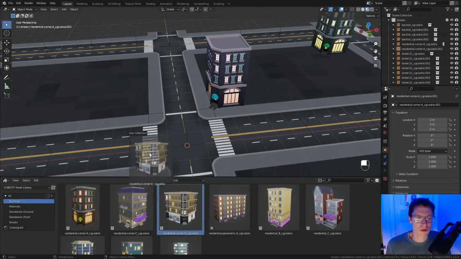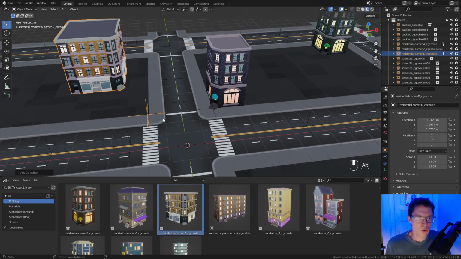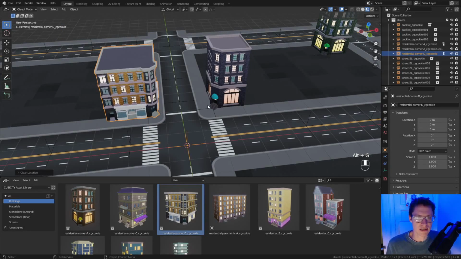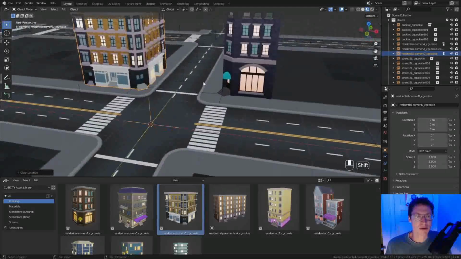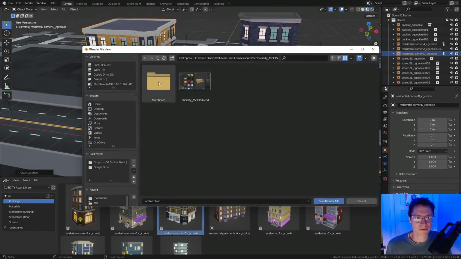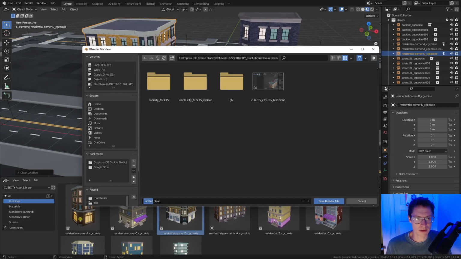All right, let's grab another corner building. How about this one? Residential corner D. Ooh, we have a problem there. Alt-G. Okay, so that's already 2 asset problems. I think now it's probably worth fixing. Let's save our scene. And this is going to be 1 directory up from our Cubicity assets, and we'll call this Cubicity Assembly version 01.